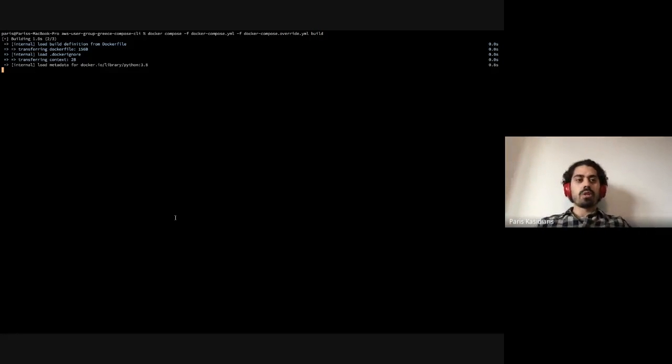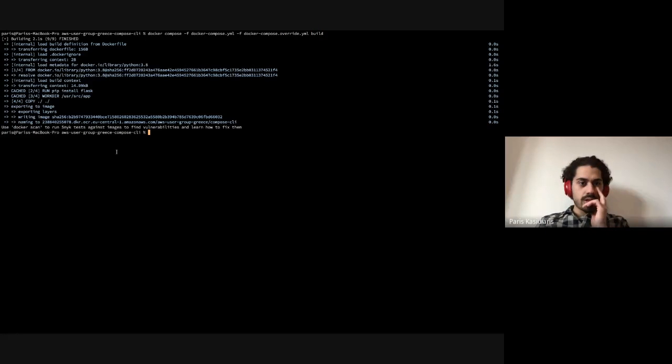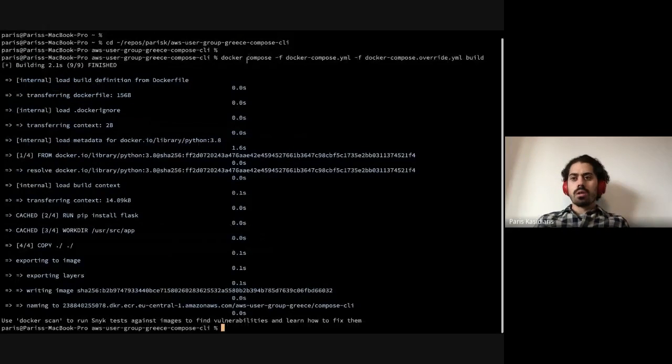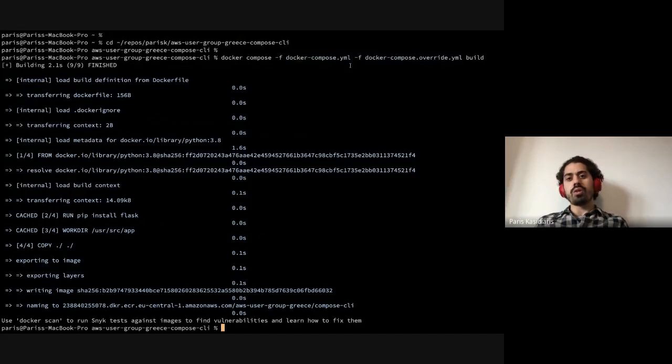So this is building the image. As you can see, I just ran Docker Compose, and I gave it both files. We need the first one that defines the name of our image, and the second file where we define how we're building this image. Here we can see that our image got the appropriate naming.